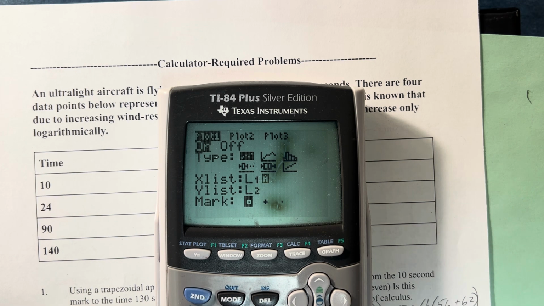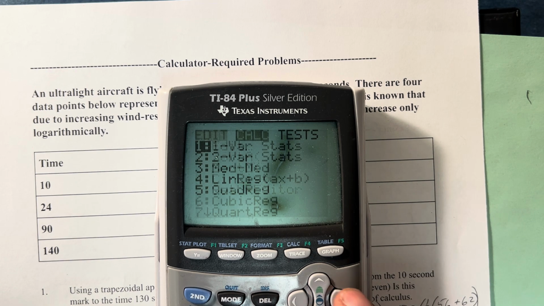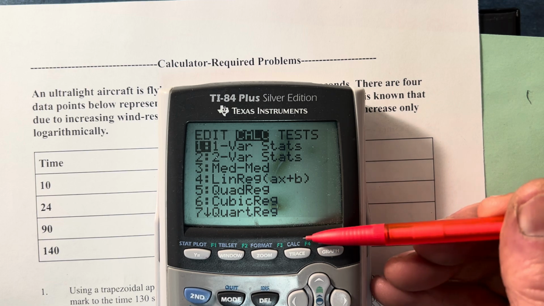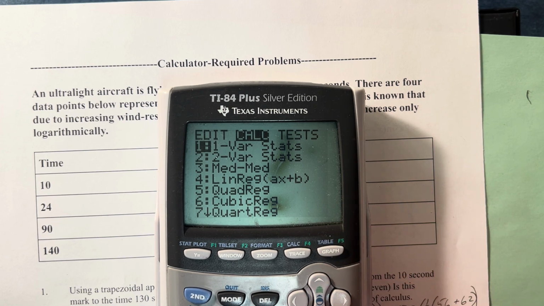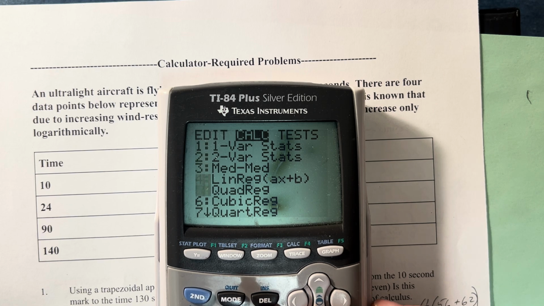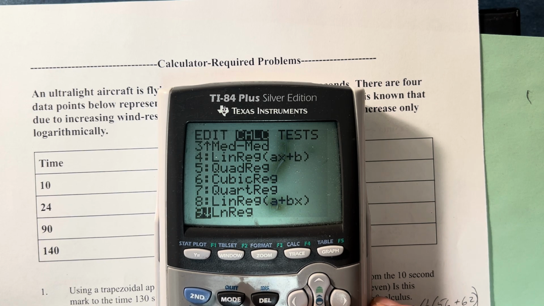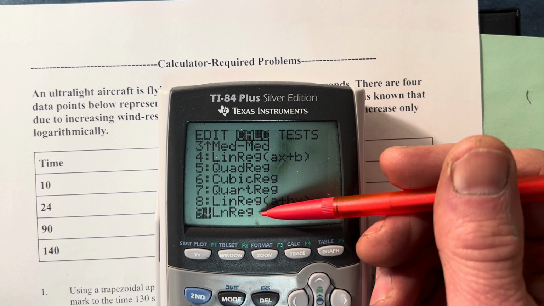Once I'm done with that, to find the regression equation, I hit stat again and go to calc. Notice I'm not going to the calc above the trace, I'm going to stat and then to calc, and I want to go all the way down to the logarithmic. That's the LN, the natural logarithmic regression.